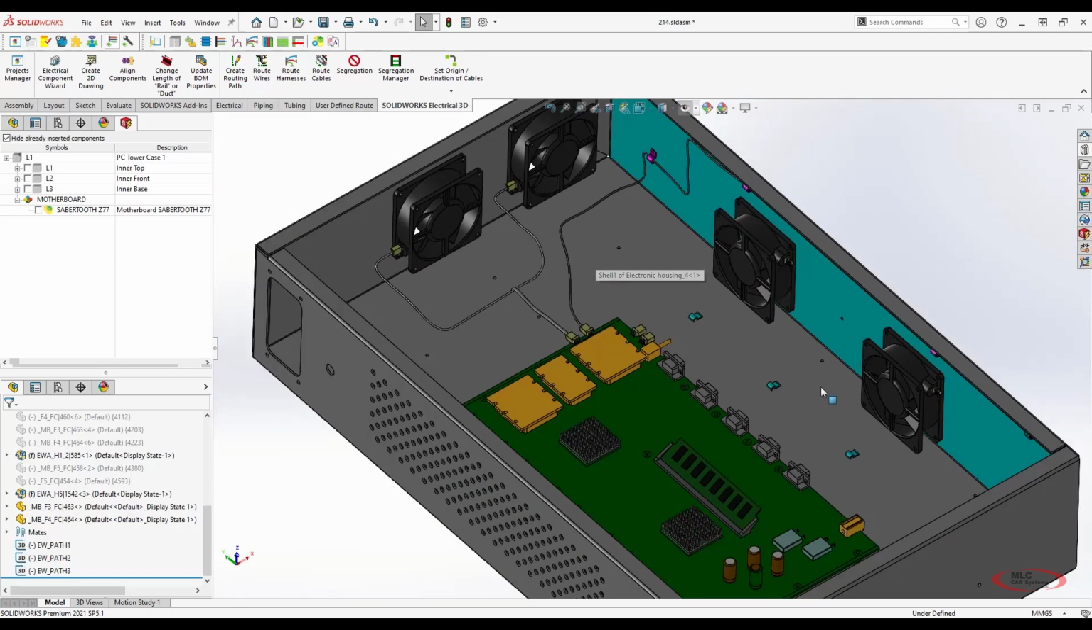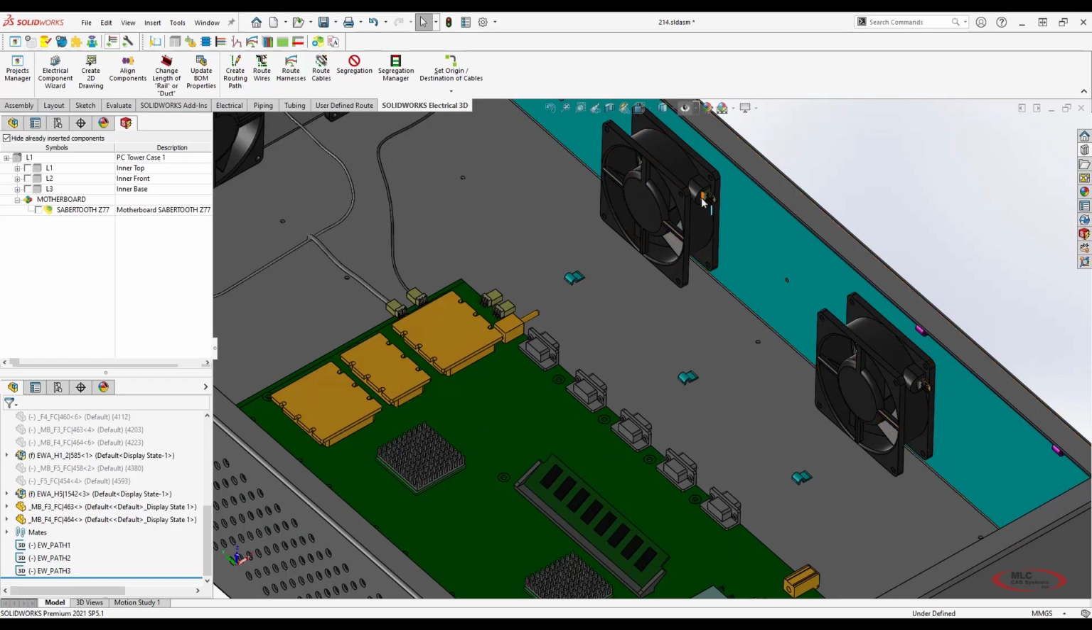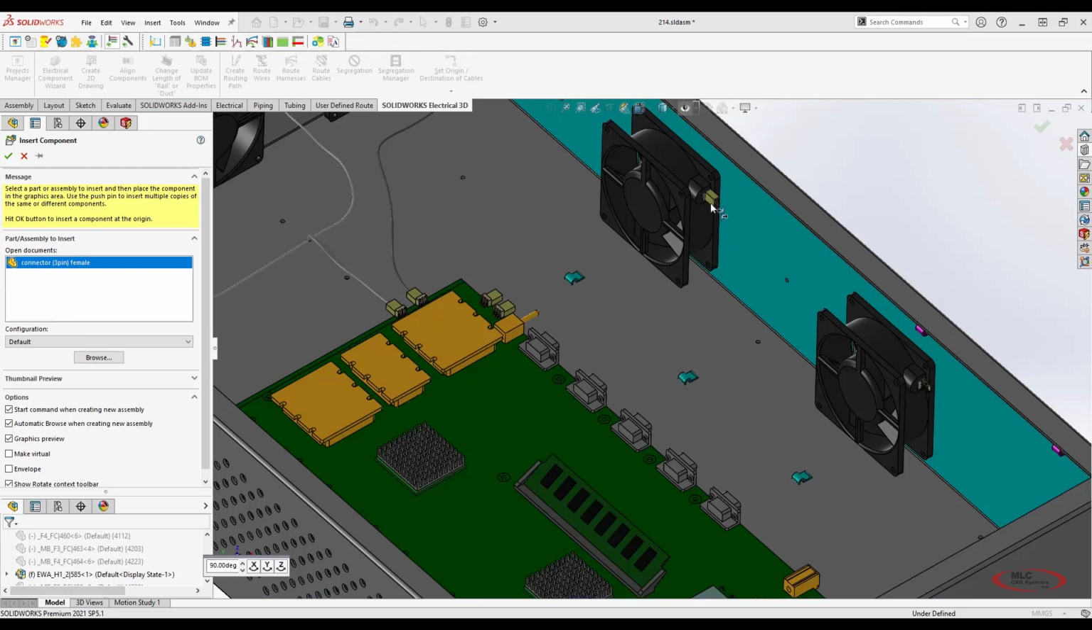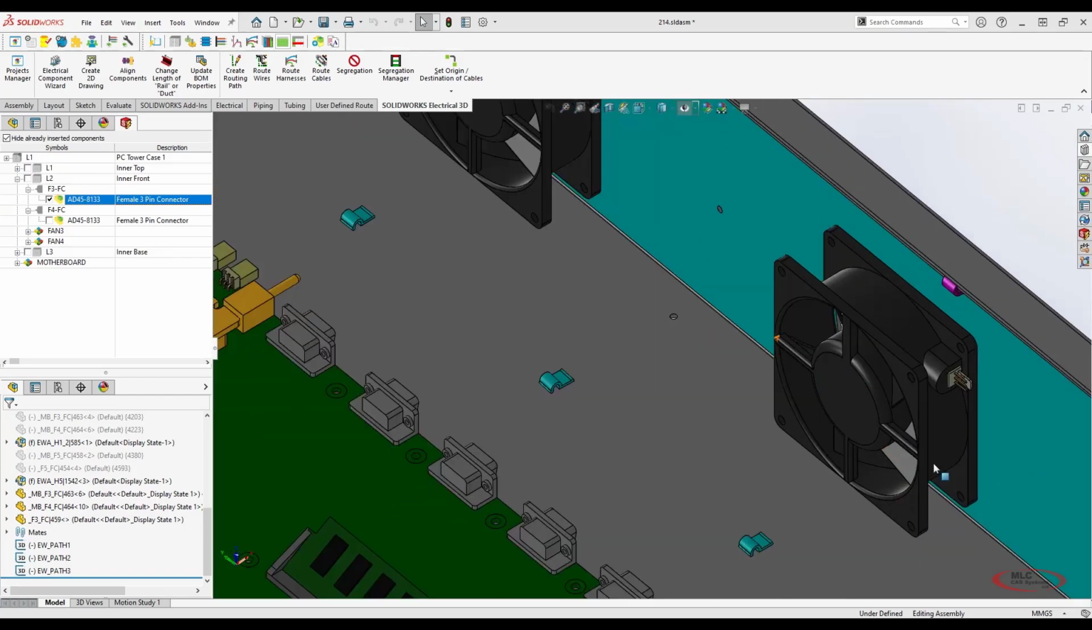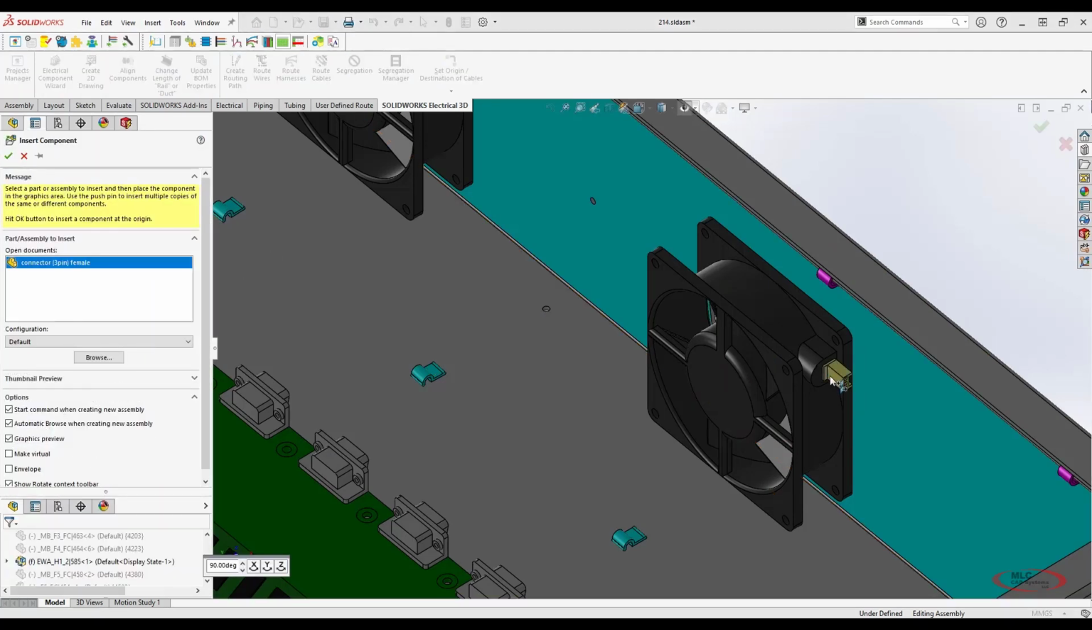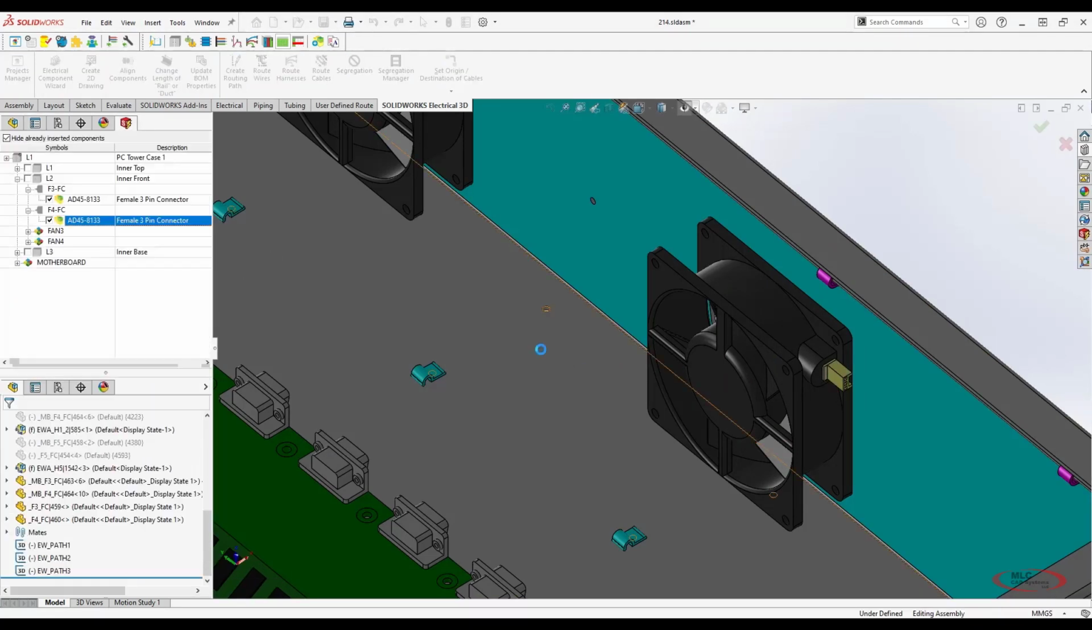But I do have two more that I need to insert on this little guy for these two fans. I believe they're right here in our fan control. Yeah, here we go. Here are our 2-pin connectors. This is for our fan 3, so this one will go right there. Okay, let's get this last one placed in here. So I'm going to insert from the file, and put that in there.